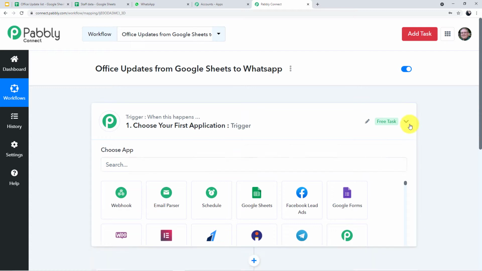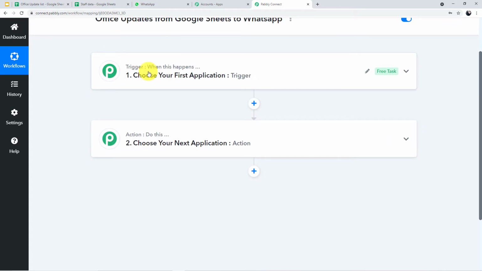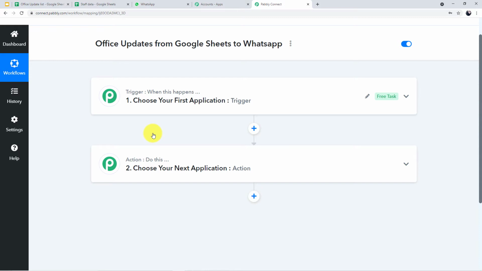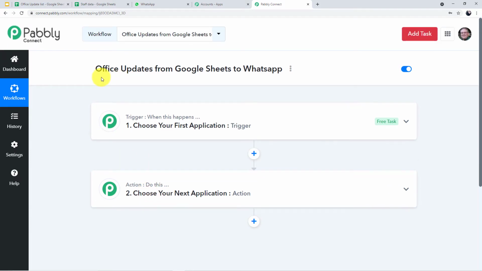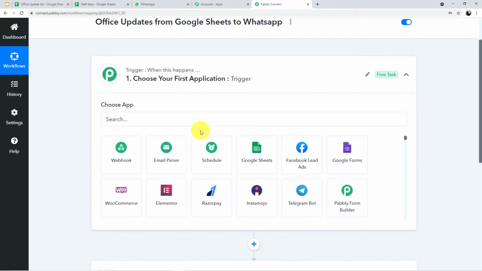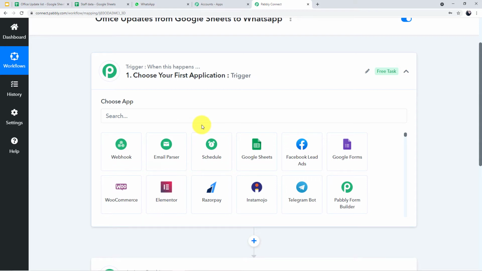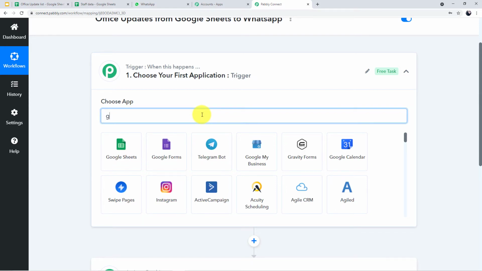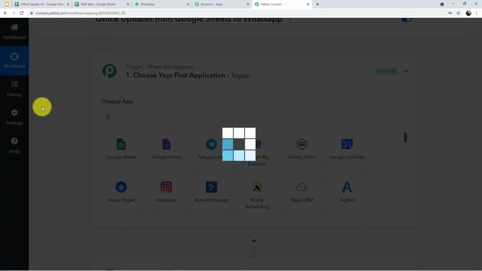So as a workflow get created, you will see these two things, the trigger and the action. So Pabbly Connect work on these two things. The trigger says when this happens, action says Pabbly Connect do this. All right. As in our use case, the trigger would be any new update you fill in Google Sheet about your office, and the action would be to send that update as a message on WhatsApp. All right. So first of all, click here on this trigger option, and from the choose app, choose your application as Google Sheets. So this is Google Sheets we have.